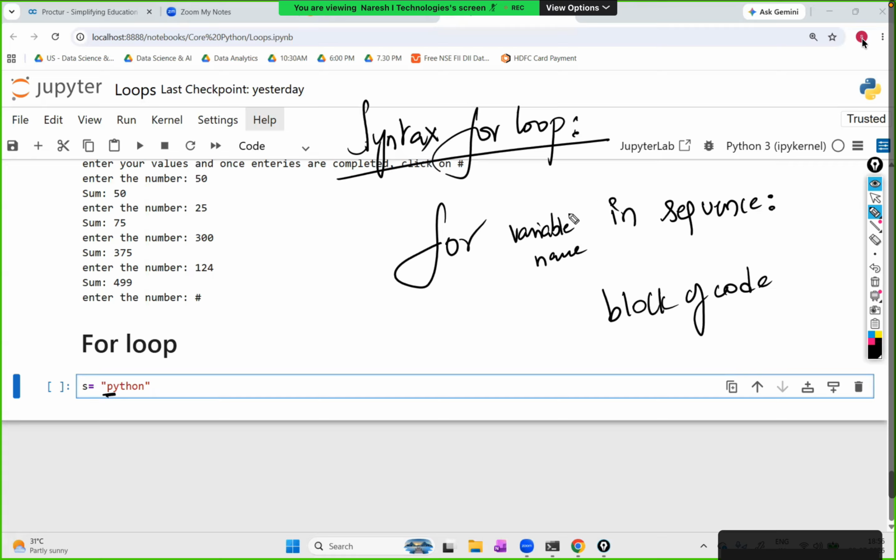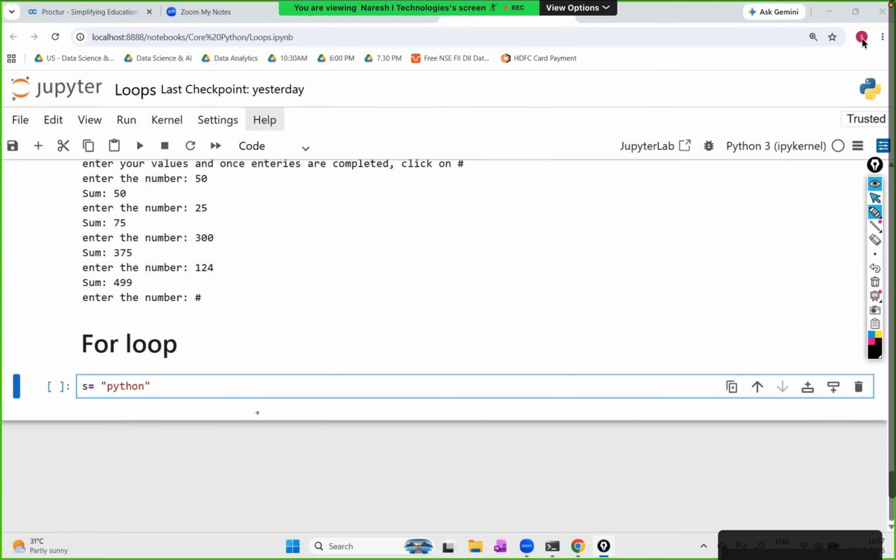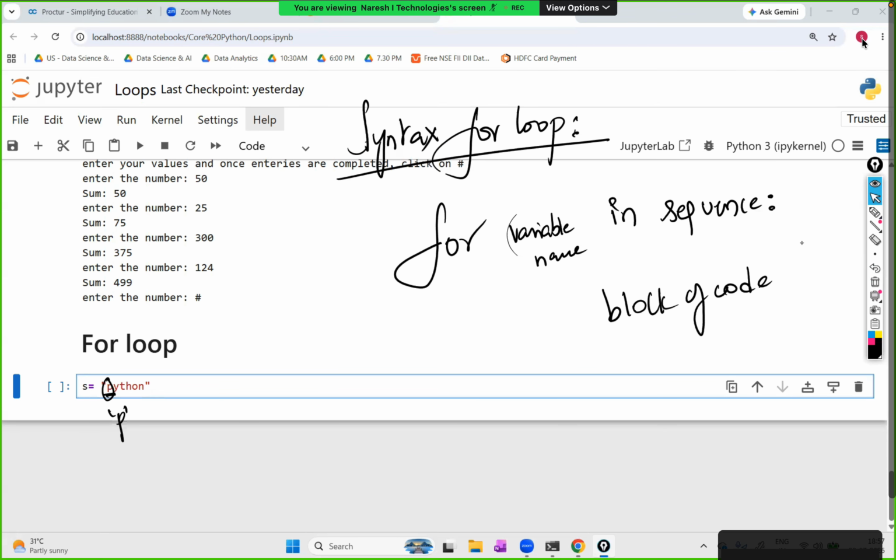Okay. Sir, what is this variable name? I told you now. It will take the first character P, and it will be stored temporarily in this variable. For every value in the sequence, every value will temporarily be stored in this variable. Now, for example purposes, I am showing you here.